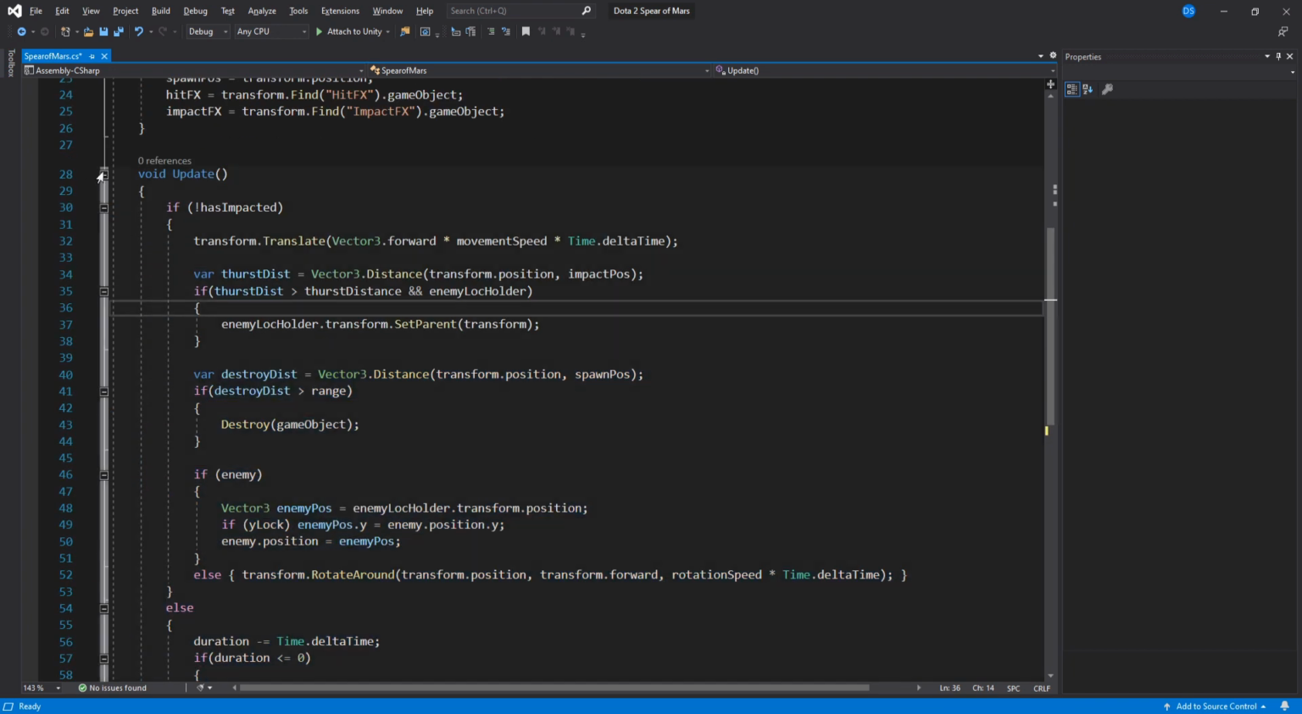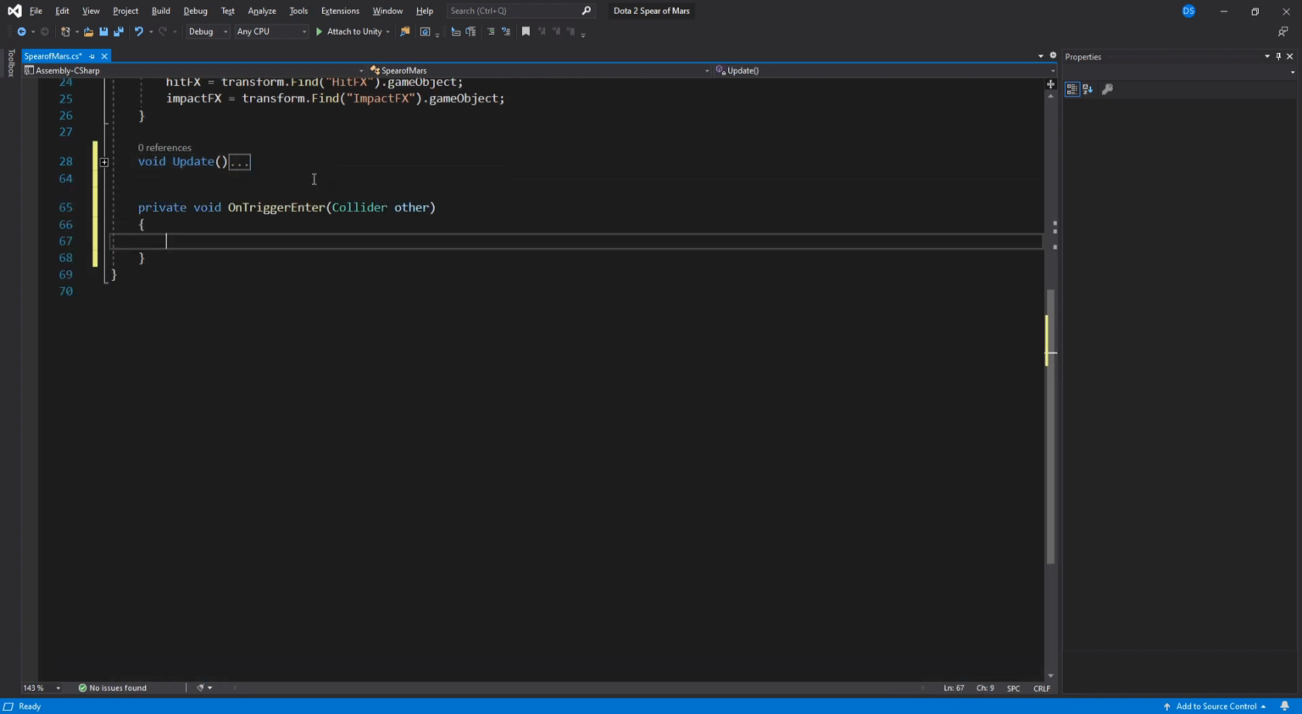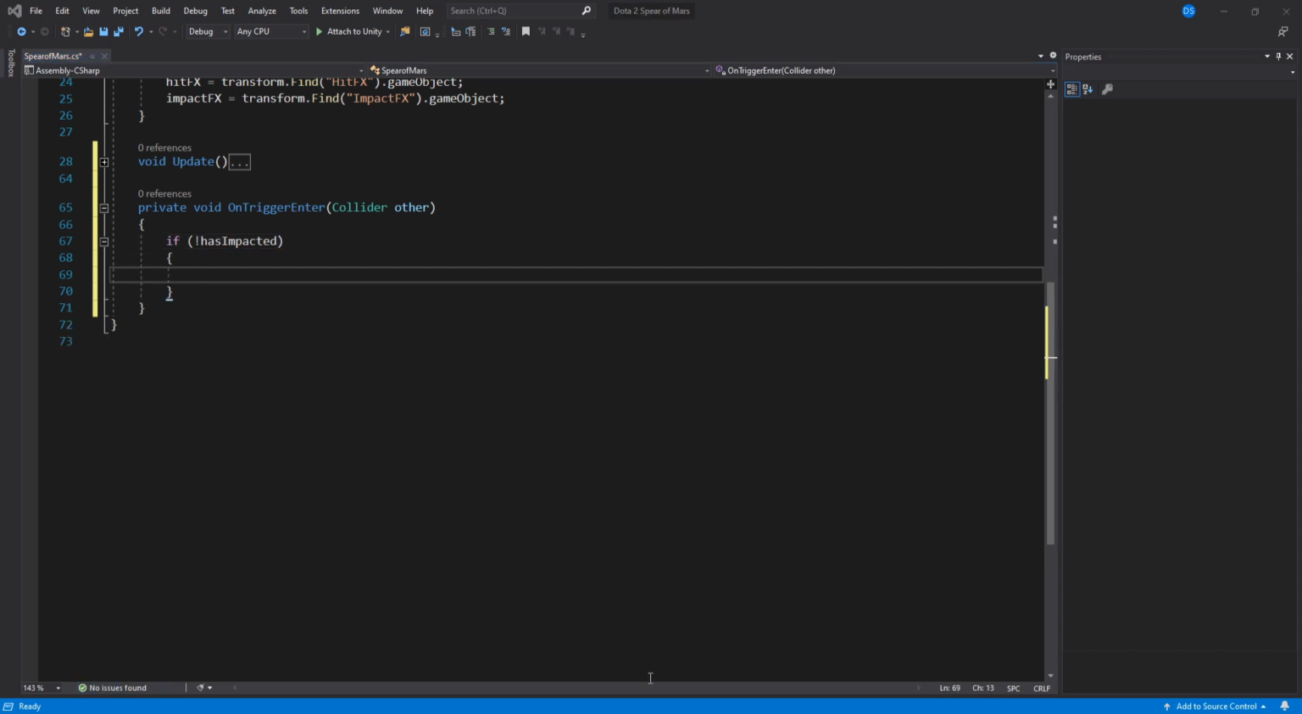Alright, all done with update. On to OnTriggerEnter. First we check if we have not impacted, and inside here we also check if we do not have an enemy and whatever we collided with contains the tag we assigned in the inspector.